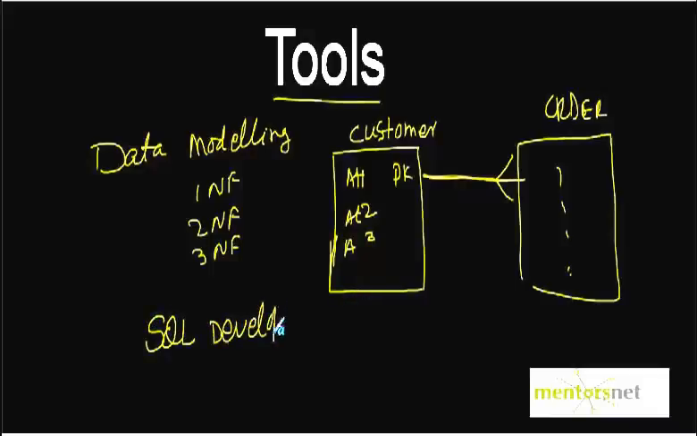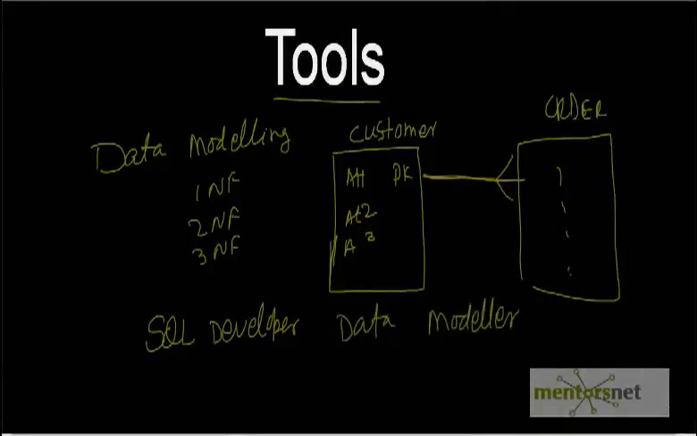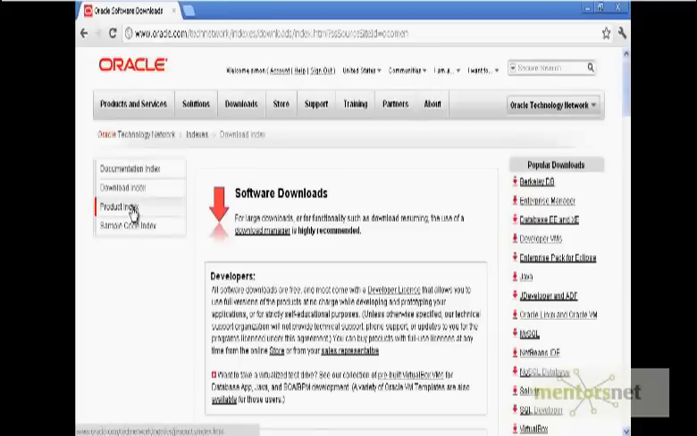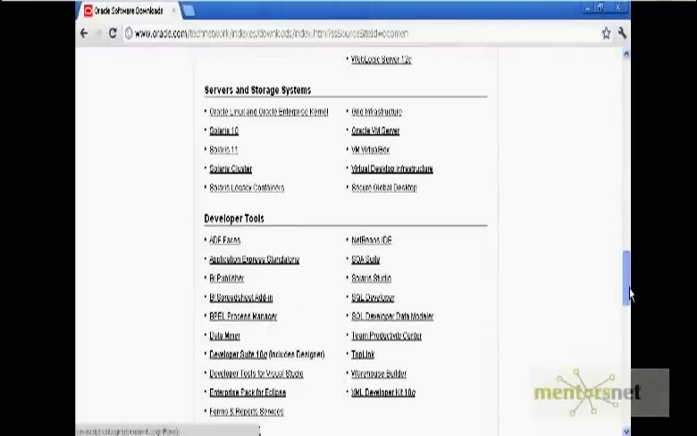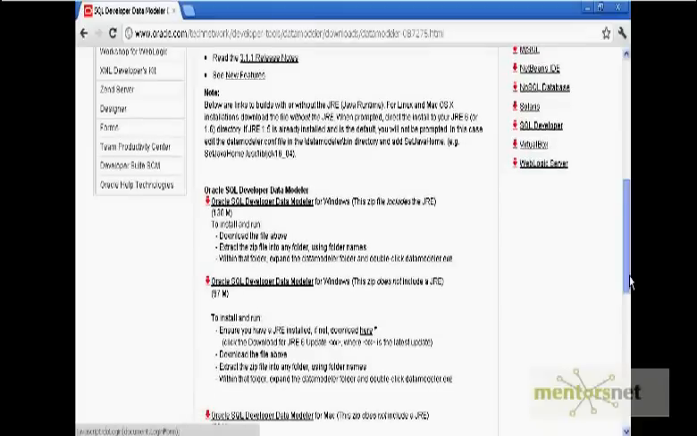So let's go to Oracle's website. This is where you go, and then you go to downloads and you go to tools. It's the developer tools. In developer tools you will find somewhere called SQL Developer Data Modeler. Click on that, then accept the license. There are different versions of data modeler, and since this is a Windows 32-bit machine, I'm going to go for this Oracle SQL Developer Data Modeler.